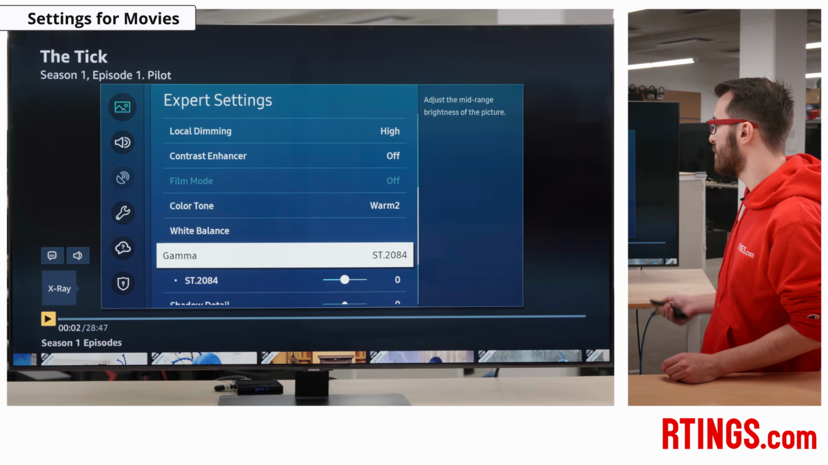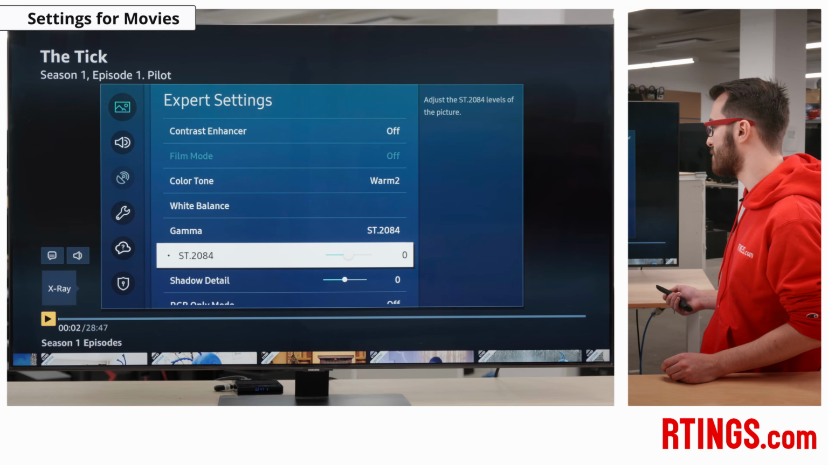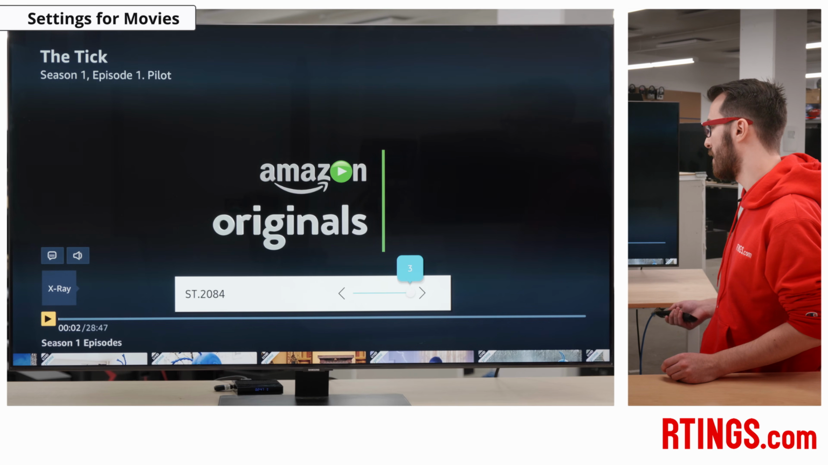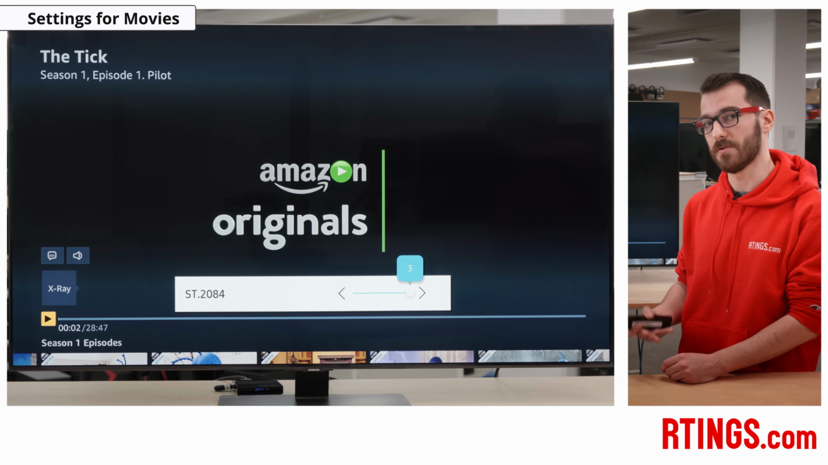Down here, Warm 2, Gamma ST2084 is just a different gamma curve that HDR uses. So if you find the screen to be too dark, this is a good setting to bring up. You might not see a lot on the black background of this, but in real scene and real content, you'll see the gray level go up.